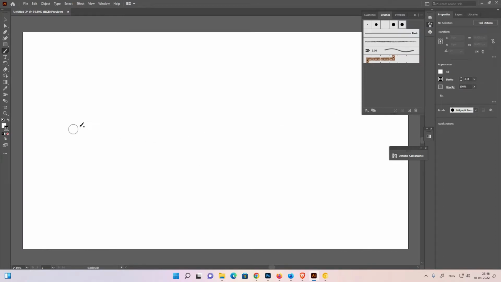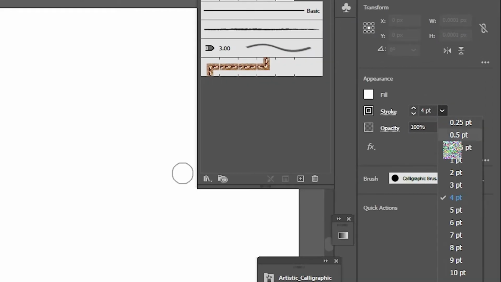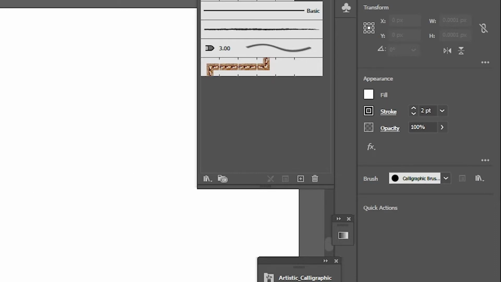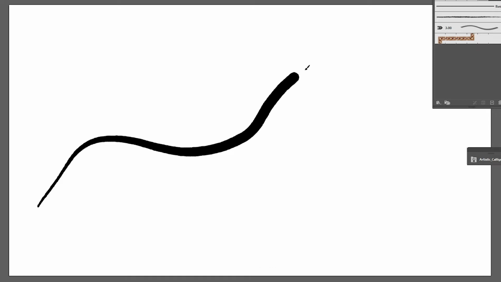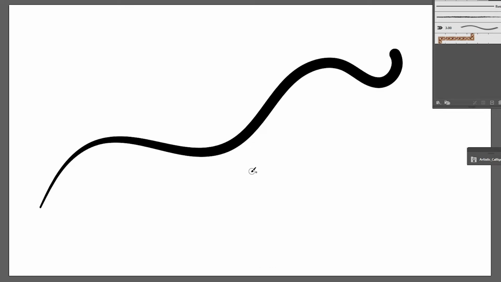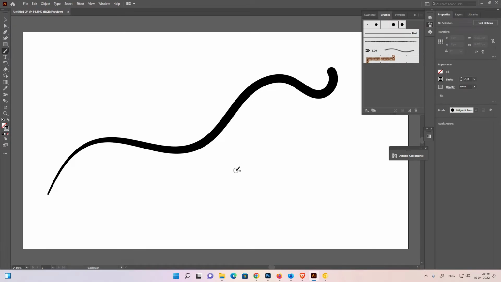Now I go here and my brush stroke is equal to 2. Okay, as you see, the thickness of my stroke gets bigger when I press hard on my tablet. So just see, as I press hard, my stroke becomes larger. So this is the simplest way.